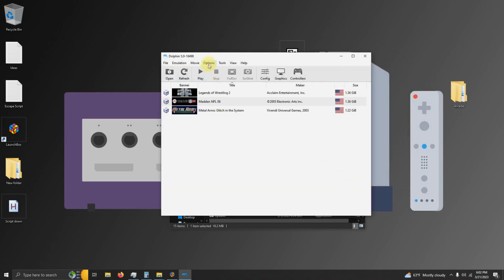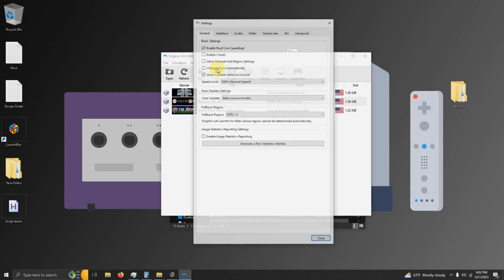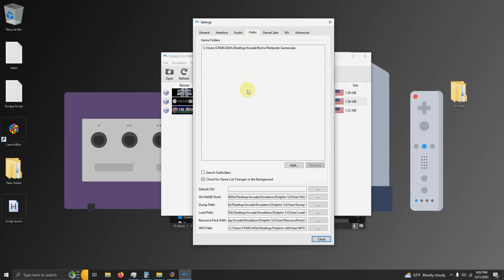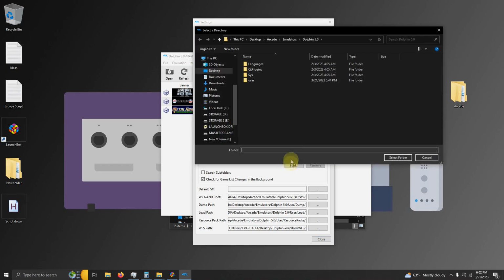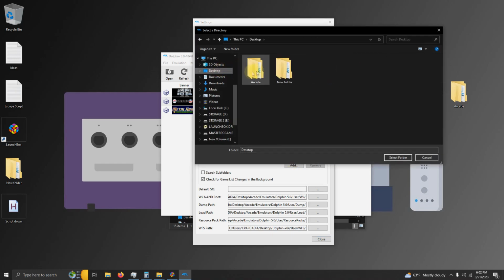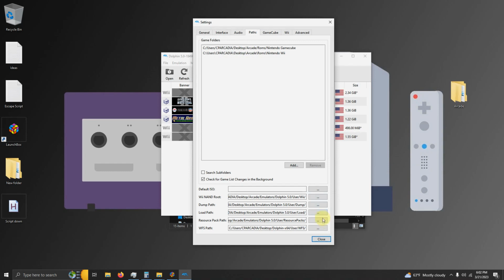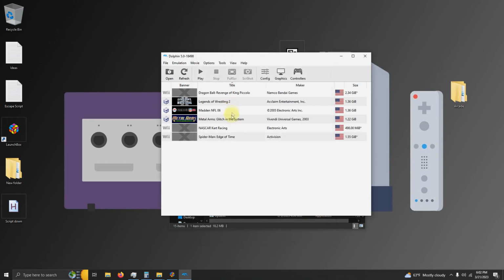To add the other folder, I'm going to go to options, configuration. I'm going to go to the paths here, and I'm going to add another folder here. Once again, it's on my desktop, arcade, ROMs folder, and now I'm going to grab my Nintendo Wii folder here and select that folder. Then I'm going to click close. Now all my games are inside the emulator.